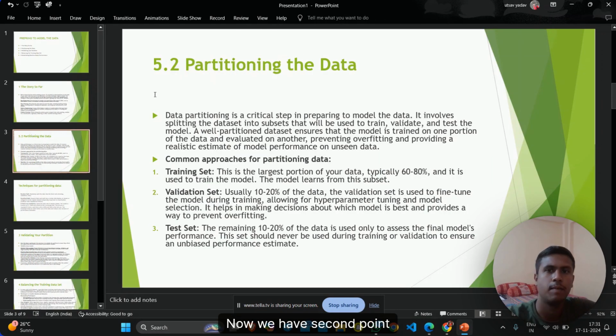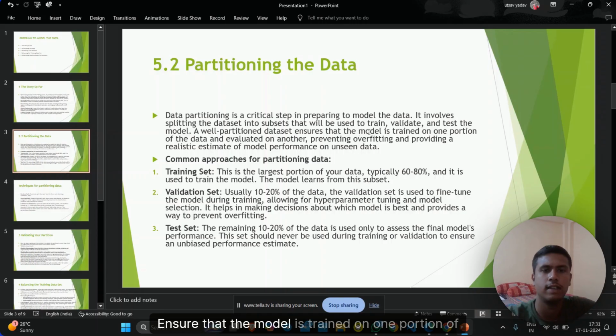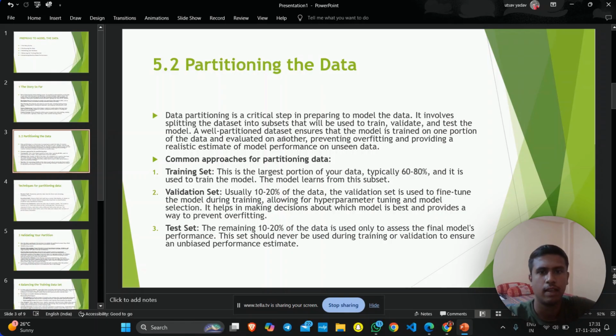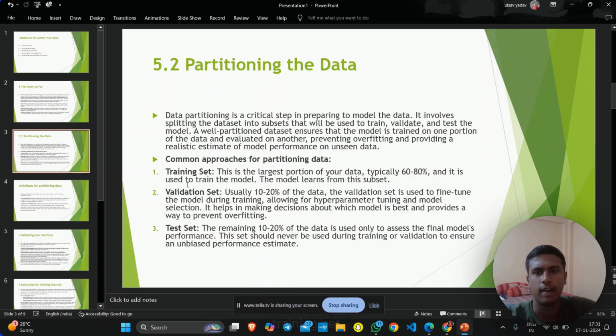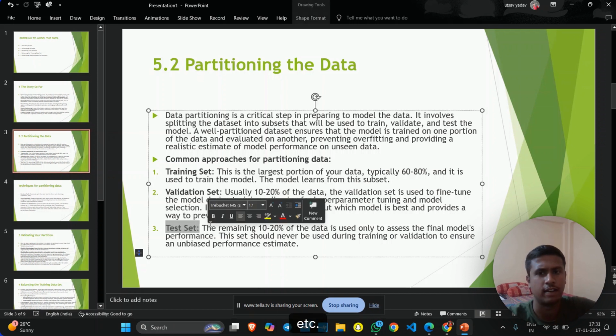Now we have the second point, partitioning the data. Data partitioning is a critical step in preparing to model the data. It involves splitting the dataset into subsets that will be used to train, validate, and test the model. A well-partitioned dataset ensures that the model is trained on one portion of the data and evaluated on another, preventing overfitting and providing a realistic estimate of model performance on unseen data. Common approaches for partitioning data are training set, validation set, test set, etc.